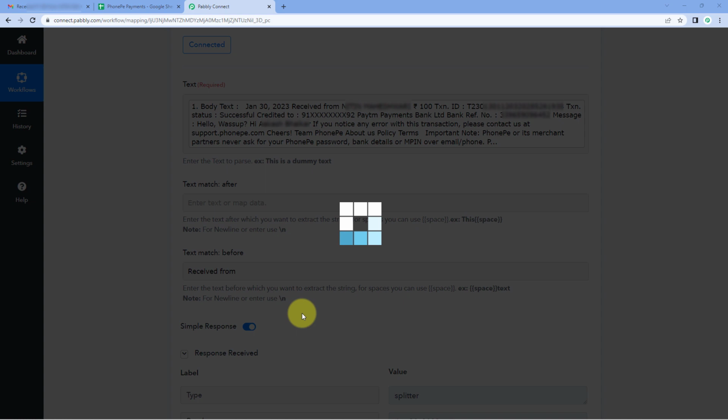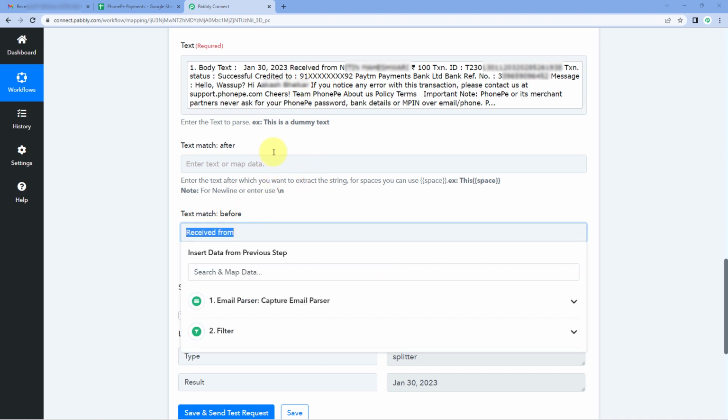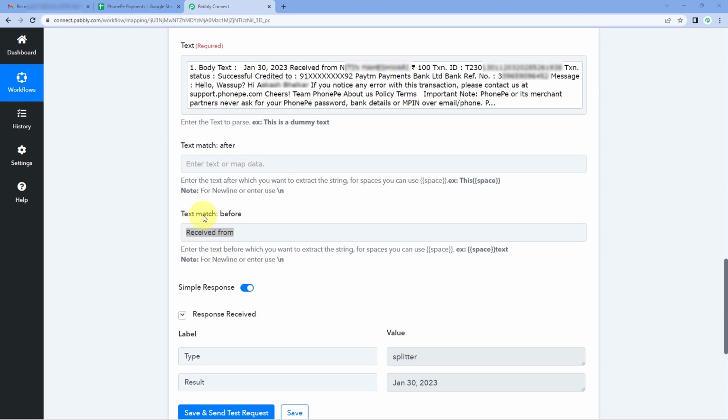After clicking on save and send test request, here you can see that we have received a response of the date. So we have extracted the text before this received from over here. Whatever text we have entered in text match before, the same text we have extracted.